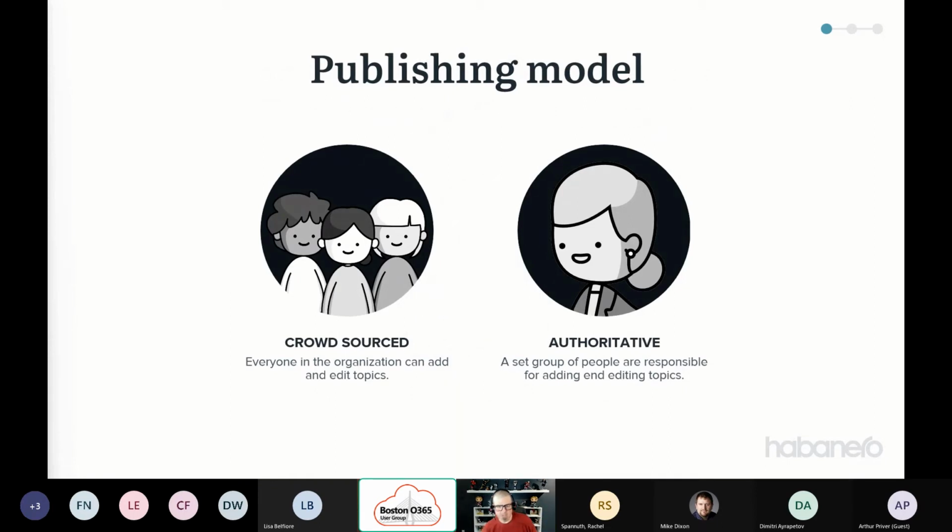Also, as part of planning, we need to land on a publishing model. This is what I talked a little bit about during the introduction. There are two options, crowdsourced and authoritative. The crowdsourced model is where everyone in the organization can add and edit topics. Think something like Wikipedia. This is absolutely a faster model and could be a little more chaotic, and it's definitely harder to manage and perhaps a little less accurate if you have everybody going in. You don't know if everybody actually knows everything they're talking about.